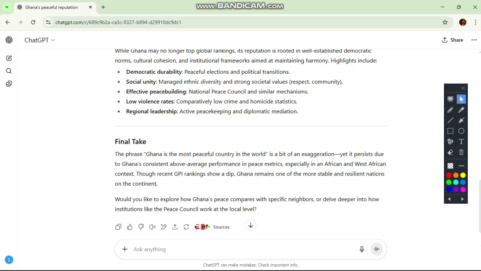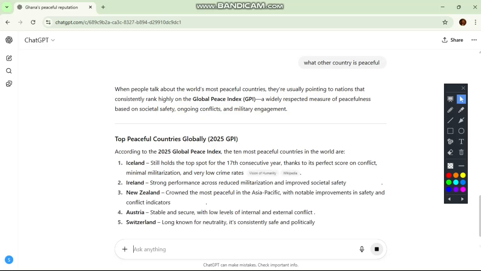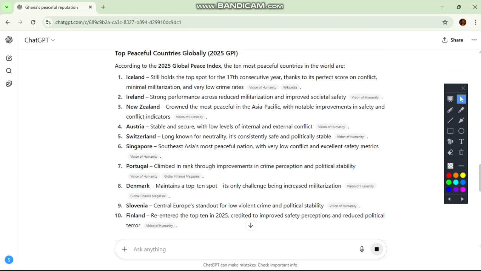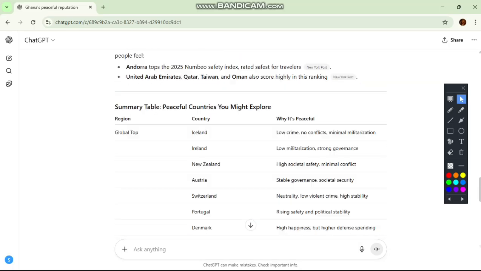So I can follow up and say, okay, what other country is peaceful in the world? I don't want it to go digging down the rabbit hole. So when people talk about the world's most peaceful country, it says a whole lot. So basically, in this session, I'm having a back and forth conversation with ChatGPT.